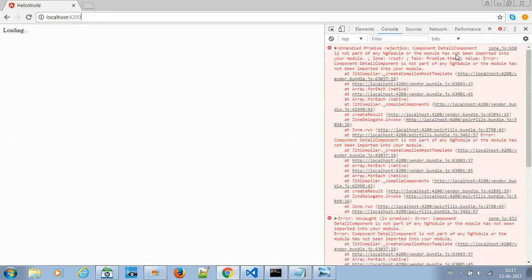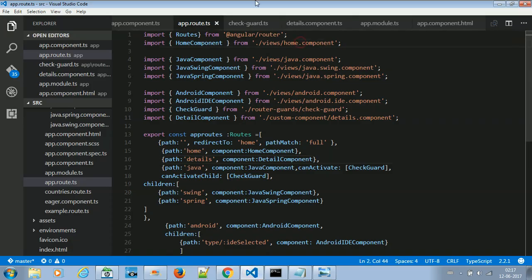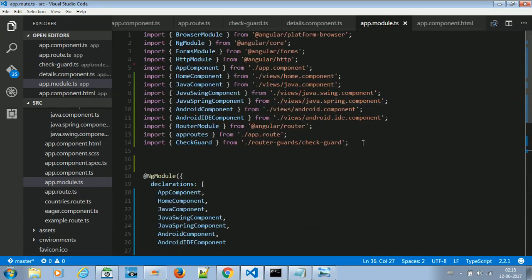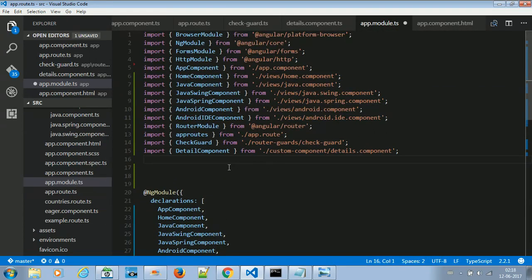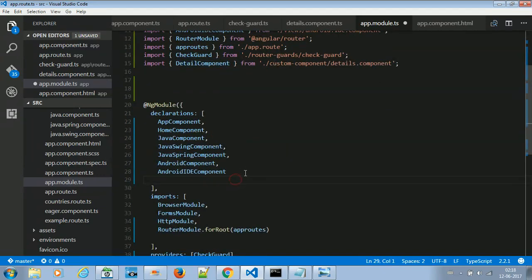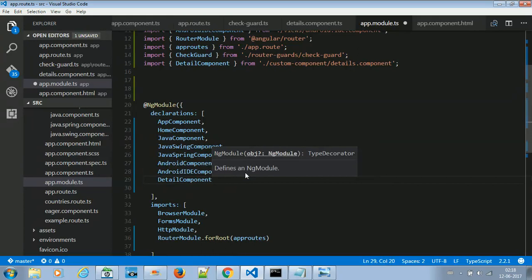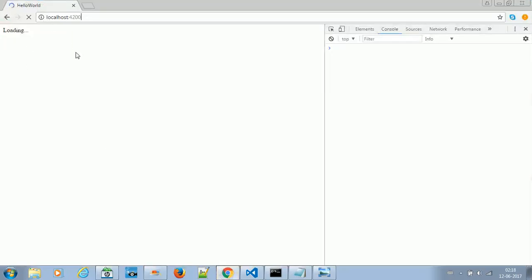Okay, now let's see the component detail component. As usual, we have to put this information in the module also, whatever new component we are adding. I forgot that, so let me copy this from here and paste it in the app module. As we know, all the components go inside declarations.